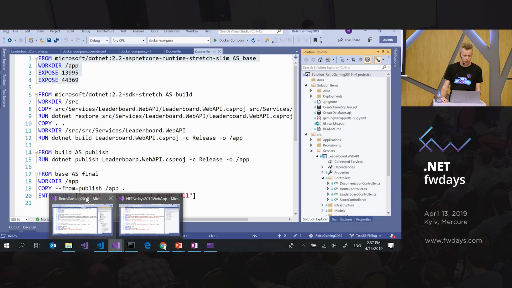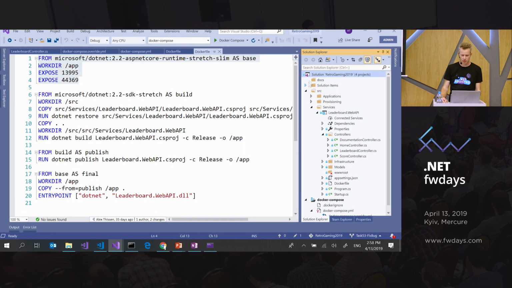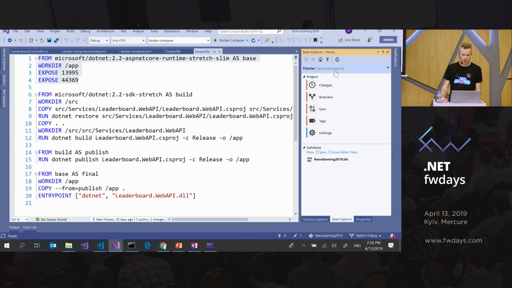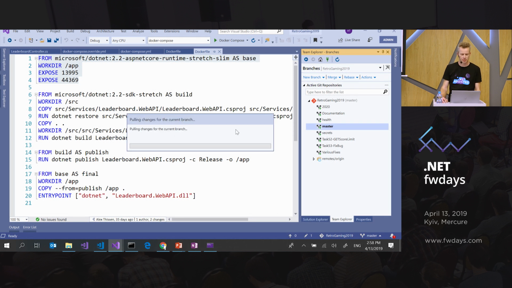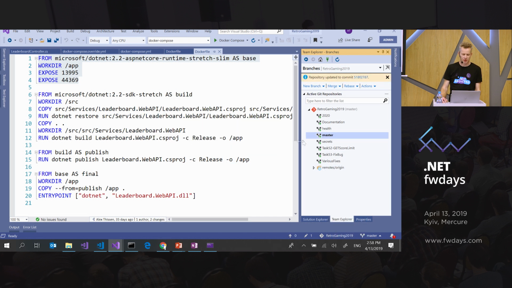All right, so we go here, and in order to do that, I will first make sure we're on the master branch. And on the master branch, I'm going to pull the latest version, so I'm up to date. And I might switch to a different internet connection. Oh, there we go. So now we have all the latest sources that are also in the repository. That's Retro Gaming 2019, working from master.